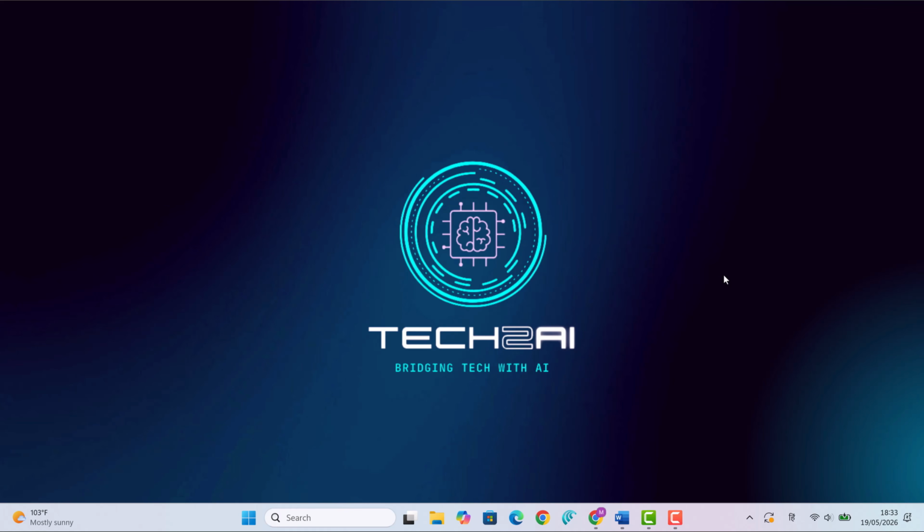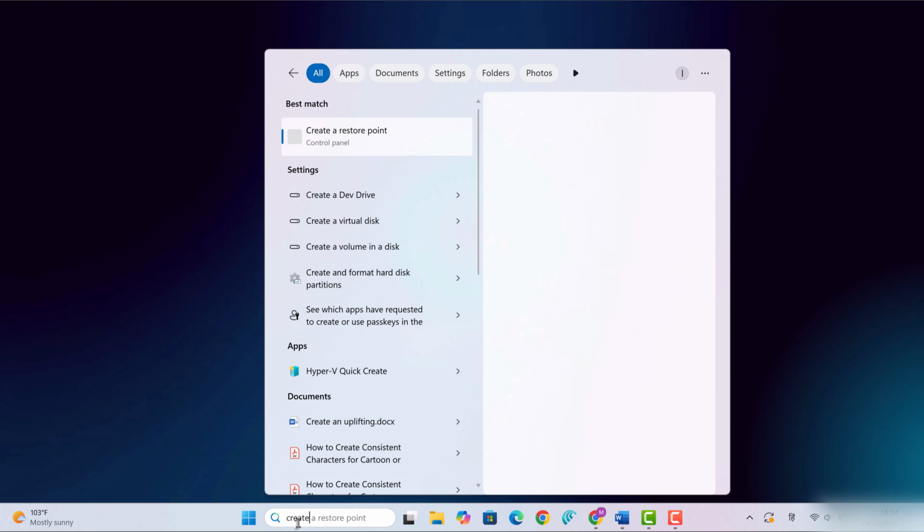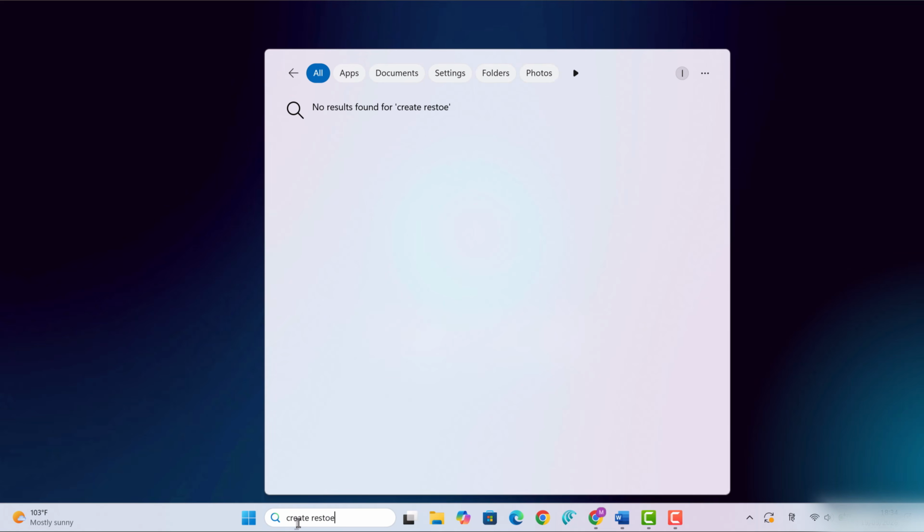Before we start, let's quickly create a restore point. Most of these commands are completely safe, but creating a restore point is always a smart habit before making system level changes in Windows. This way, if anything ever goes wrong, you can easily undo the changes later. Open the Start menu and type Create a Restore Point and open it.